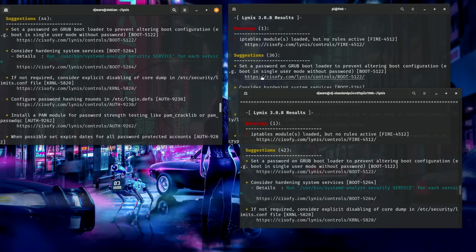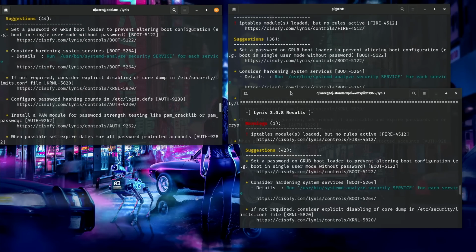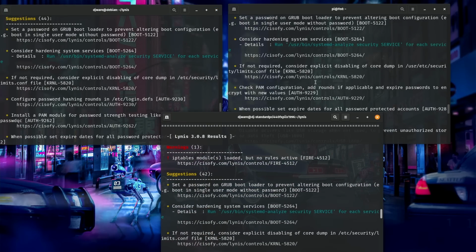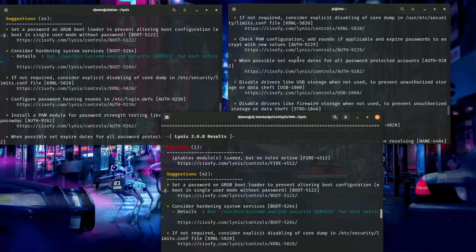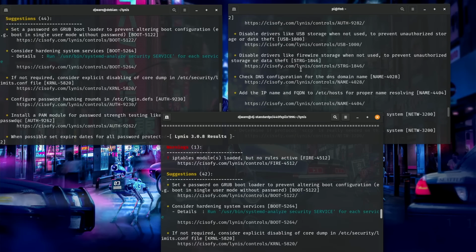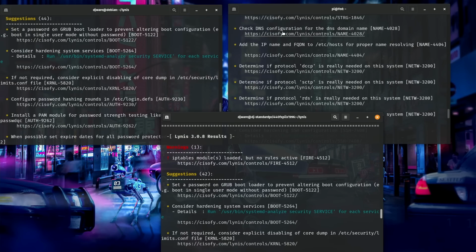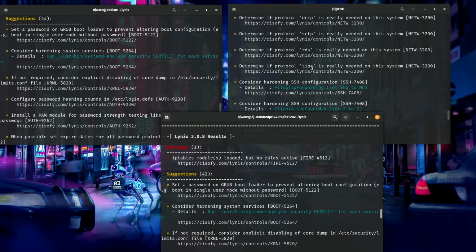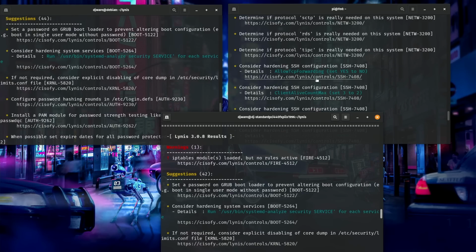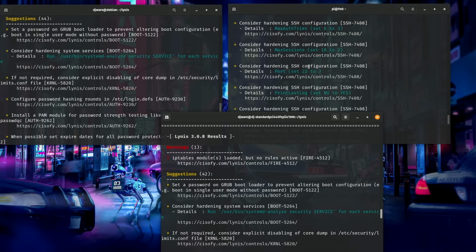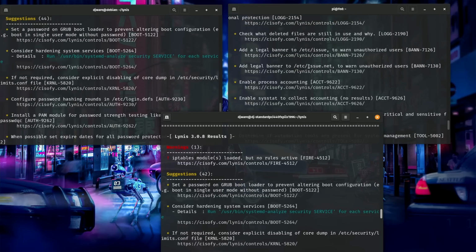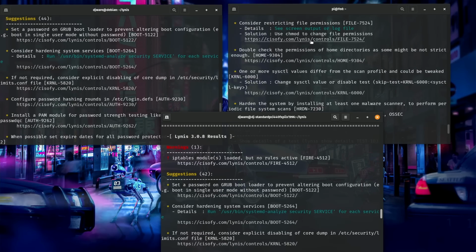All right, let's just see how we do here. So these are missing firewalls, both of these. That's fairly common. And then we have expiration dates for our passwords. We have USB modules and FireWire modules that are installed. We need to have a DNS configuration for the domain name, which I don't have, of course. These need to be either whitelisted or thrown out or denied. And then I have a number of problems with my configuration with SSH, a banner, some deleted files are present, and restricting file permissions.